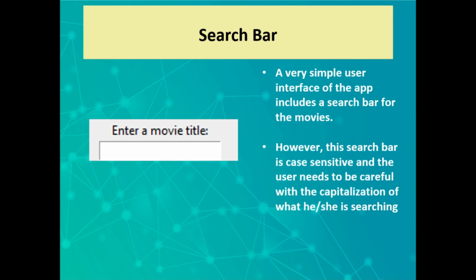However, there is a slight issue, or we can say a slight feature, that has been attached to the search bar. This search bar is actually case sensitive and the user needs to be very careful with the capitalization of what he or she is searching. If, for example, a person searches the breakfast club, then he or she needs to capitalize the required T, B and C of The Breakfast Club. The first letter of each word in a movie has to be capitalized in order to match the results that are present in the database, so that the recommendation system can yield a preferred movie or series with the same storyline, with a similar genre or with a similar context.